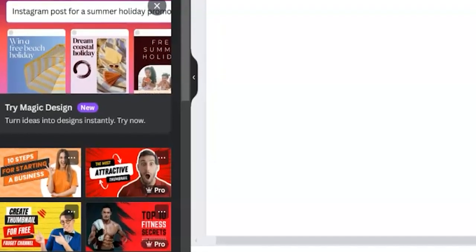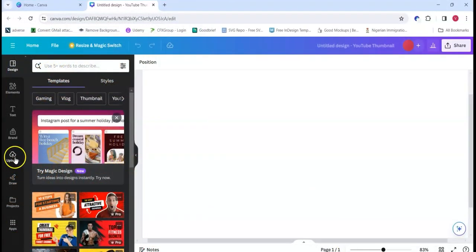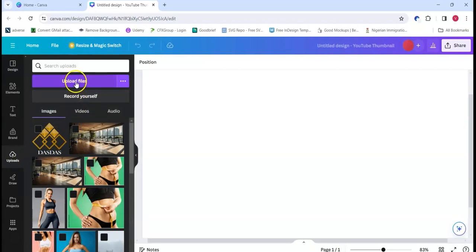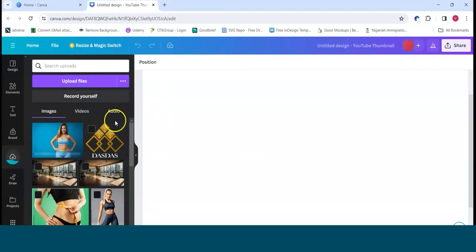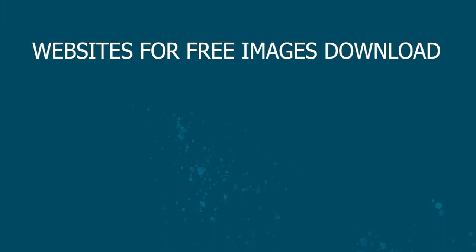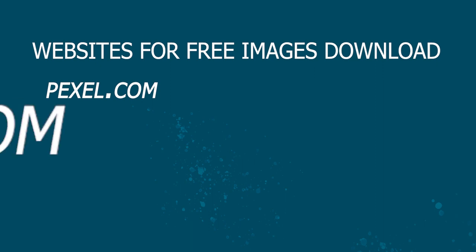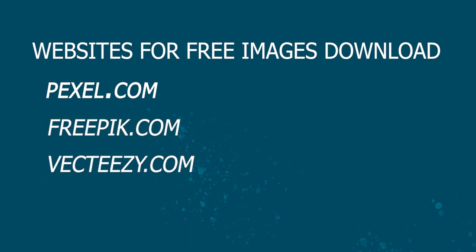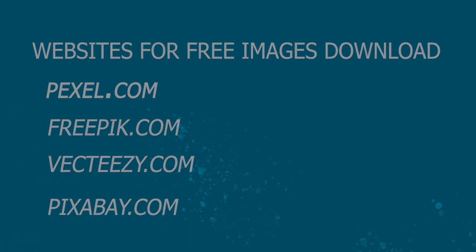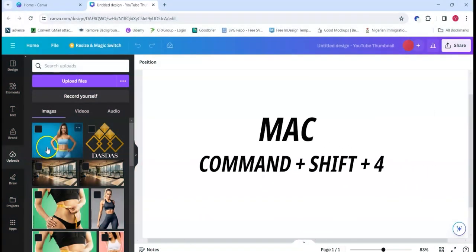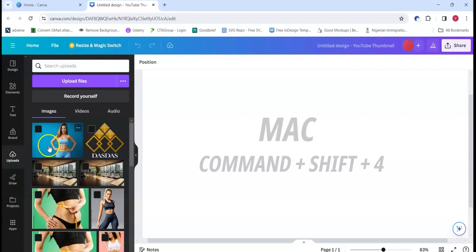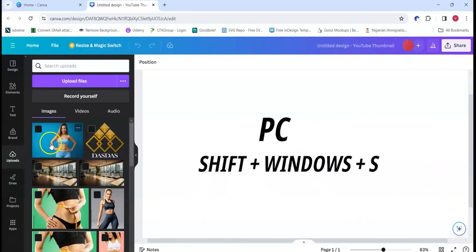The next thing is to upload your images to Canva. Click on Upload, Upload Files. I will choose this image I downloaded from Adobe Stock. If your image source is your footage, here's what to do. Pause the video at the clip of the image you want to choose. Then screenshot the image using the Print Screen key on your keyboard, or Command plus Shift plus 4 on Mac to screenshot a selection of the image, or Shift plus Windows key plus S on PC.